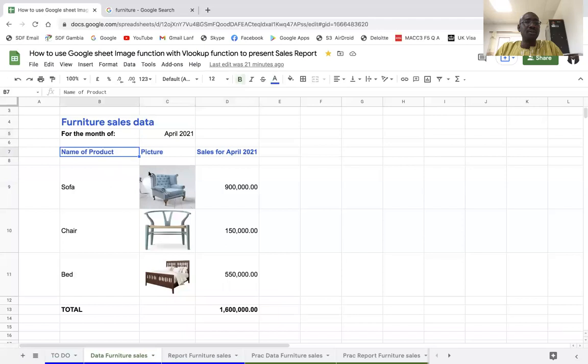The name of the product, of course, we want to see the visualization. We want to see the sales amount for the month. So this is the cumulative sales for sofa, 900,000 in the month of April. Cumulative sales for chair, you have the picture here, 150,000. Cumulative sales for bed, 550,000, and the total sales of 1.6 million.